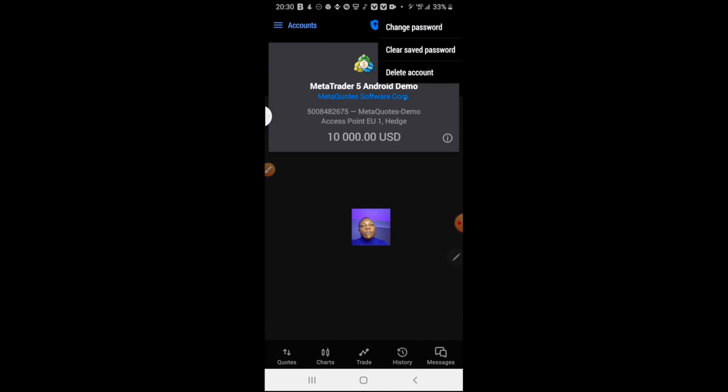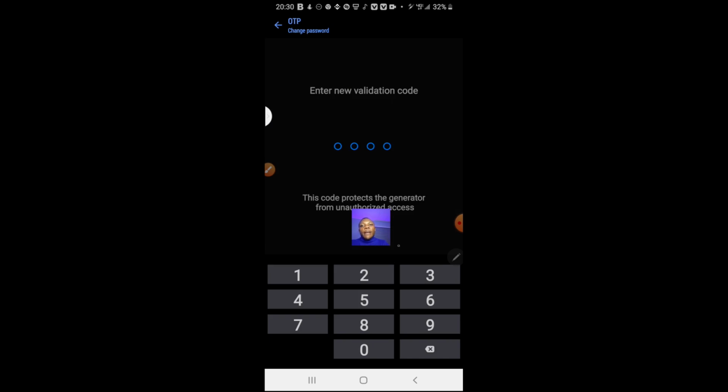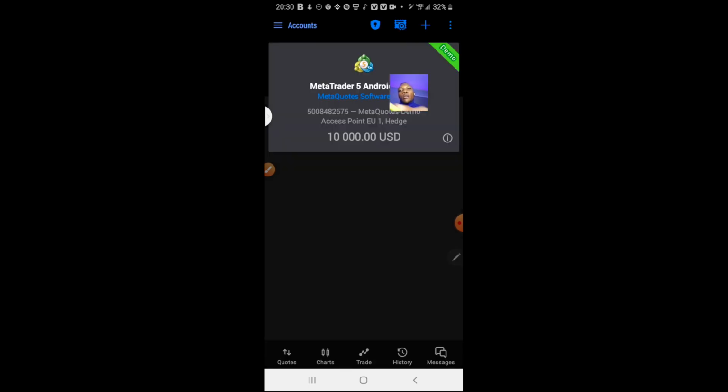From here, you can change password, clear password, delete account. So that is that. All of these are like a pin for you to be able to put an OTP, like a one-time password. This code protects the generator from unauthorized access. For instance, if you have children in the house and they always touch your phone or play with your phone, as a forex trader, please come in here and put this code so that you will not fall into the trap of losing money because your child took it.